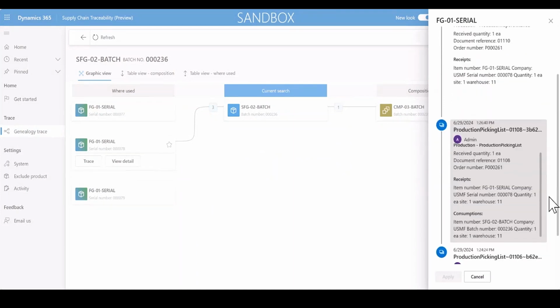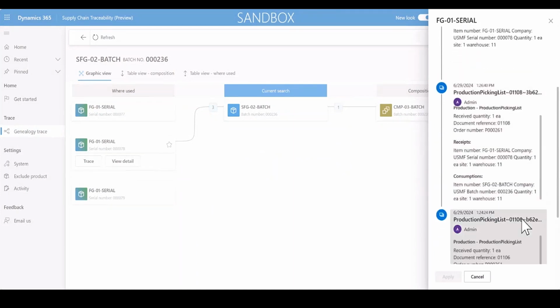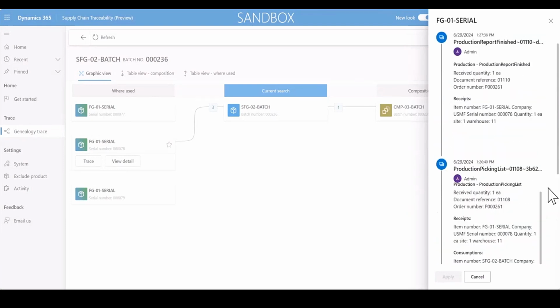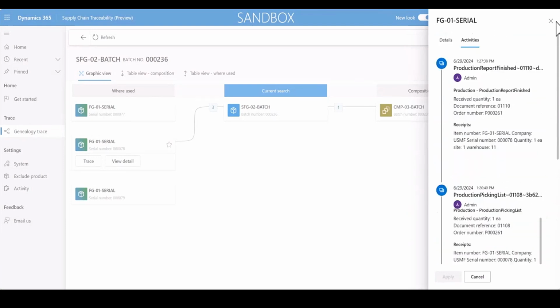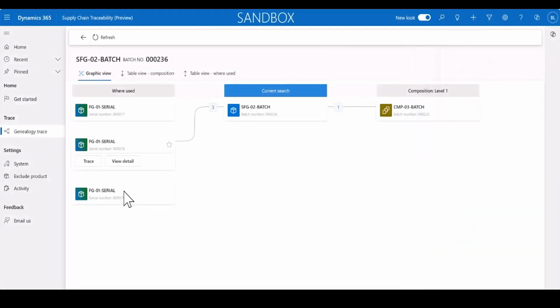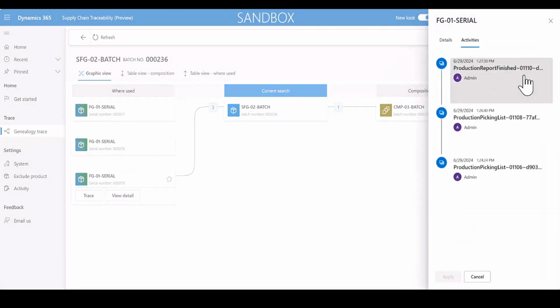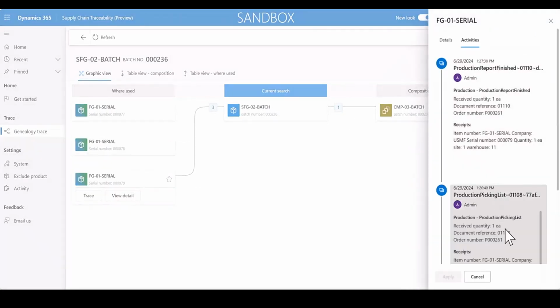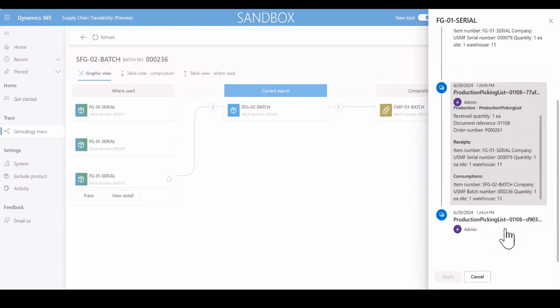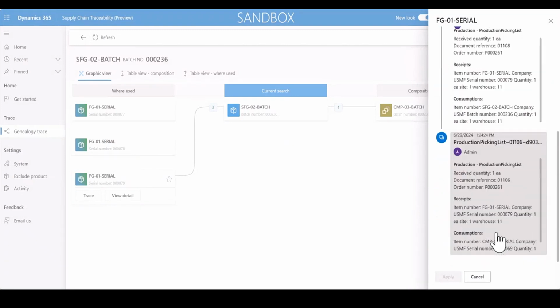So you can see the same thing for the 78. It also has the 3 activities. The first 2 are for the consumption, the last one is for the goods receipt. And also for the last one, the 79. Usually the latest activity will be at the top for your checking.